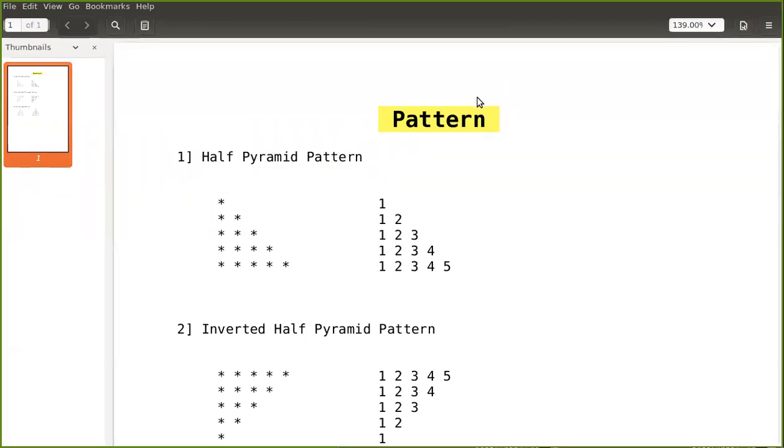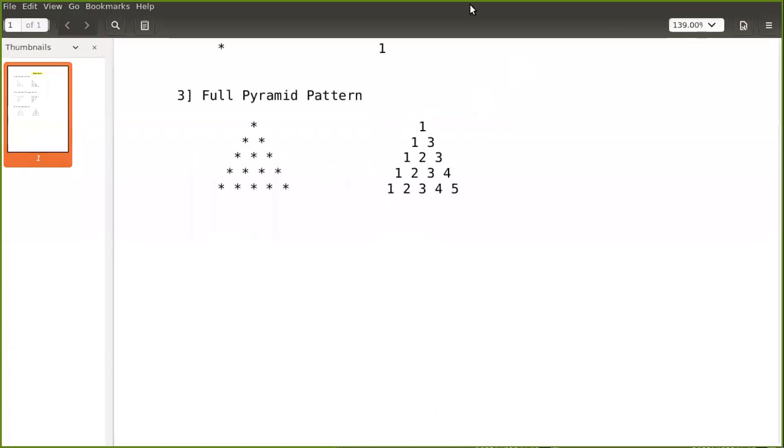Hi guys, today we are going to learn how to draw a pattern using Java. This is the most frequently asked question in interview rooms for freshers and experienced people. In this video, I give you programmatic solutions with explanation and debugging. We are going to draw these three patterns: half pyramid patterns, inverted half pyramid patterns, and full pyramid patterns.